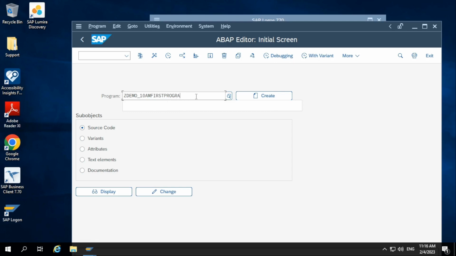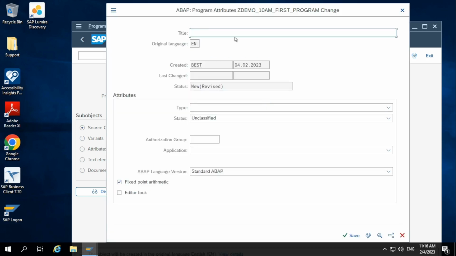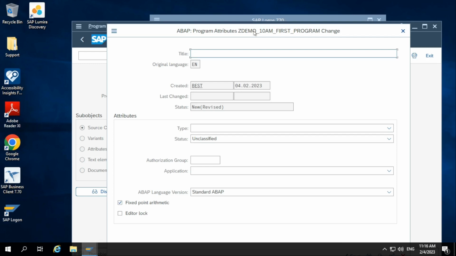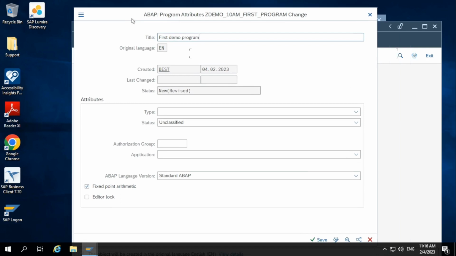You can also use it like this. Hyphens or empty spaces are not allowed. So create the program and provide the title. This title will be displayed when you execute the program. Now I've provided the title of the program.